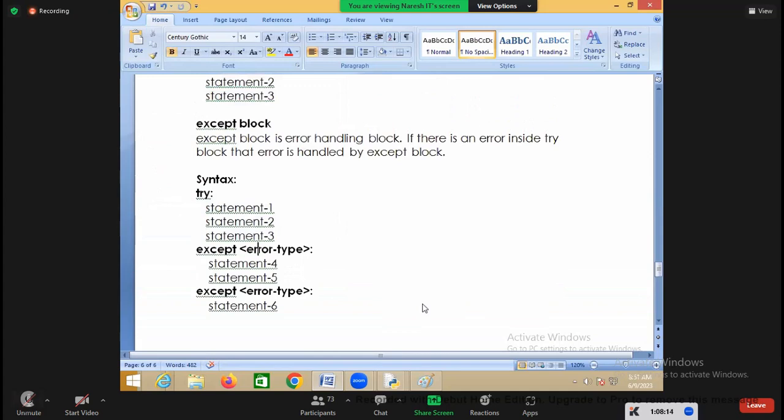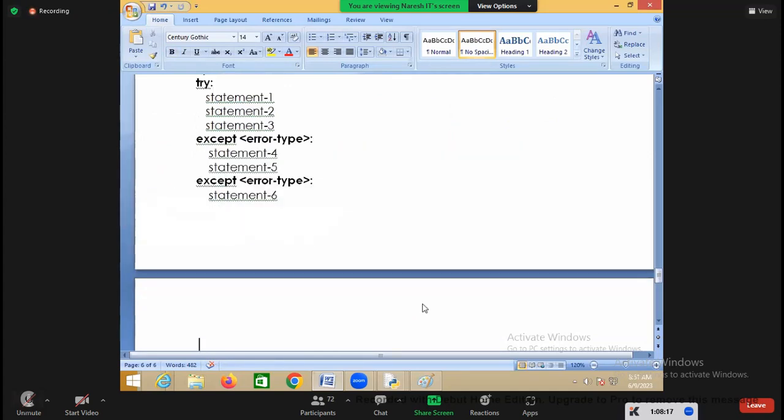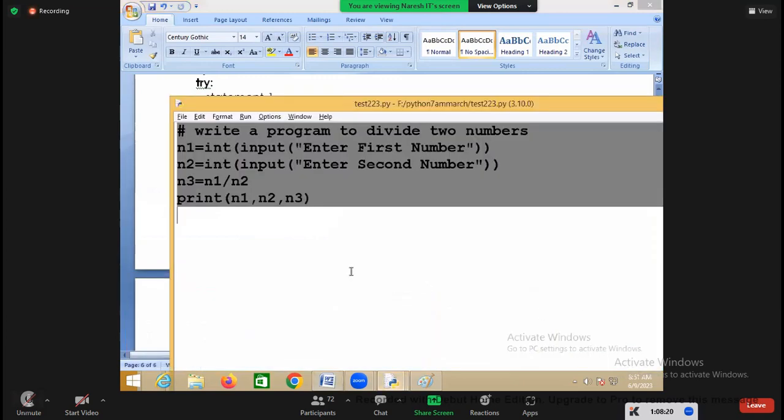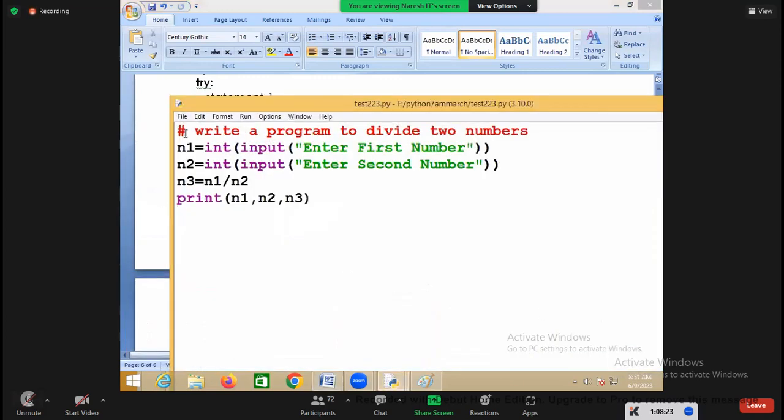First we'll be working on predefined, then we'll be working on user defined. Now if you see this example, write a program to divide two numbers. Which statement generates the error here? The division statement. So the division statement is included inside the try block, because this is the statement which generates the error.